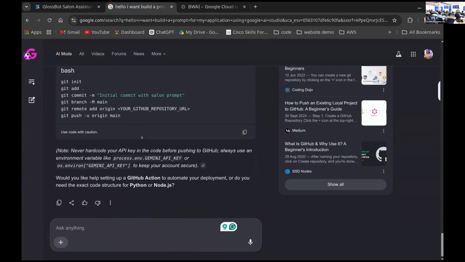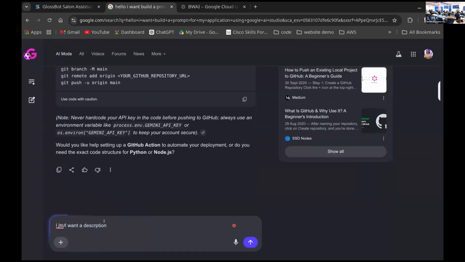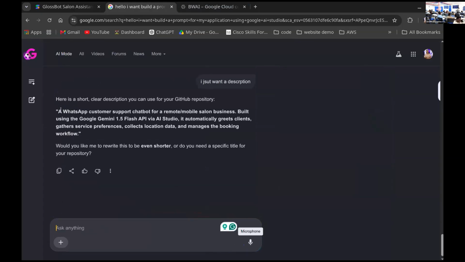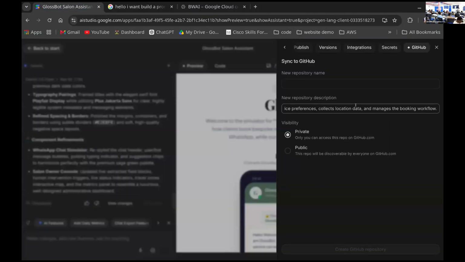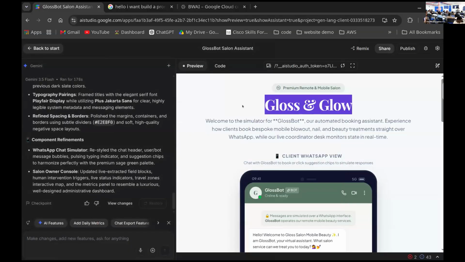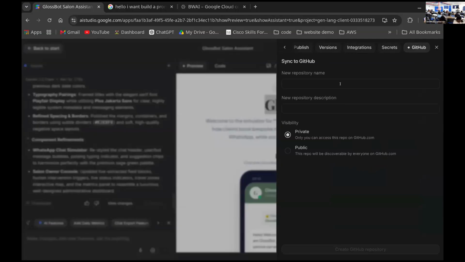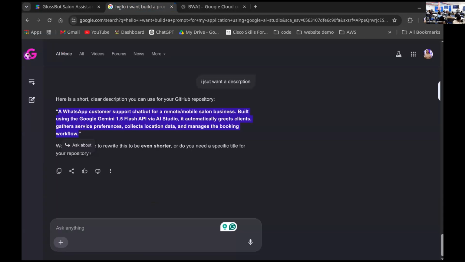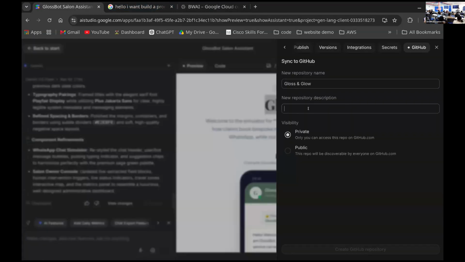Click. I just want a description. Okay, and we have it. So I'm just going to copy this, go back to my AI Studio and paste it here. I don't want to think about the name either, so it's already here. Let's just go with that. Then I'm going to go back to GitHub. Hope my description went away. Let me go back and copy it this side. So Control C, go to Google AI Studio and paste it.